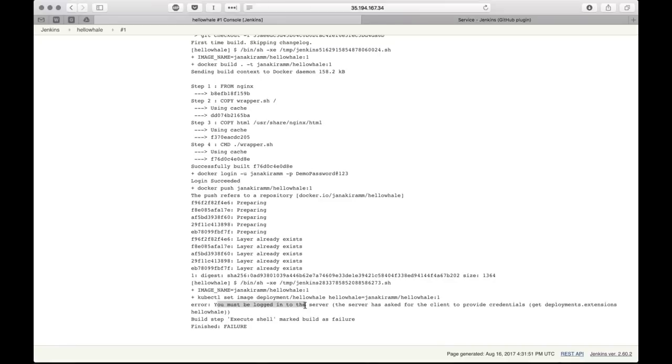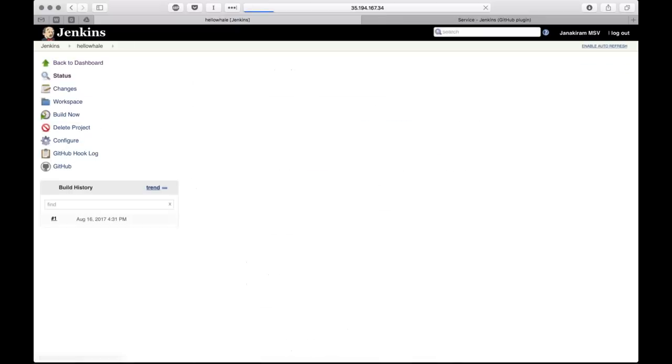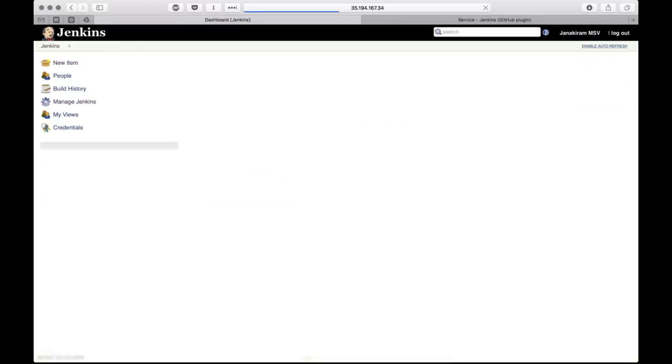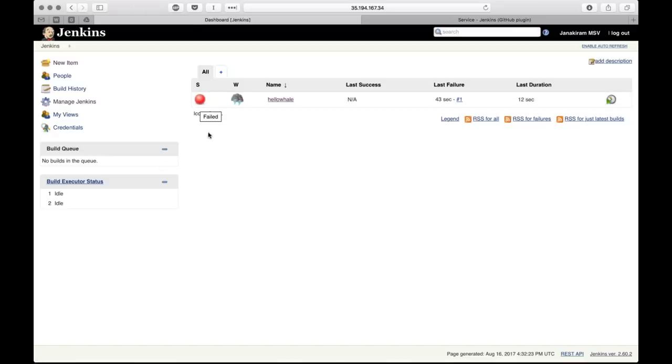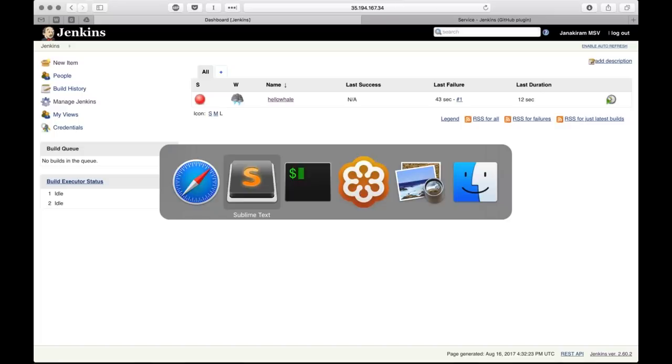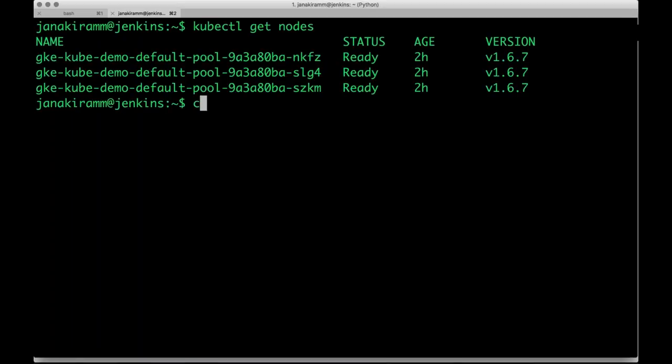That's because you must be logged into the server. That means I am unable to talk to Kubernetes. That's exactly what this error means. And it is a pretty good mechanism for us to make sure that Jenkins is able to talk to Kubernetes. So the build has failed technically, and there you see a cloudy icon with a red indicator. But that's not a big problem for me. It looks like my Jenkins server is not able to talk to the Kubernetes cluster, which is pretty common.